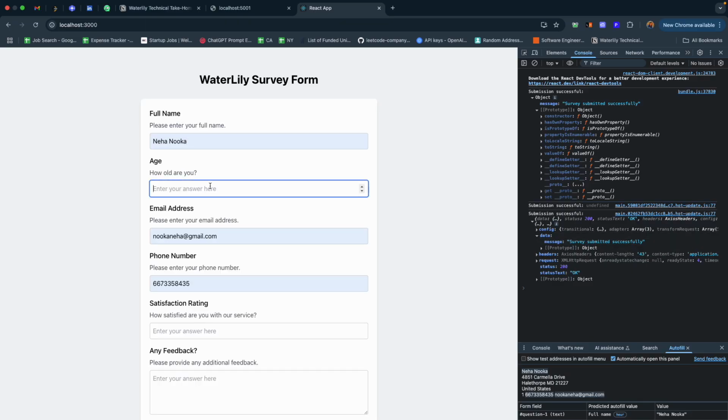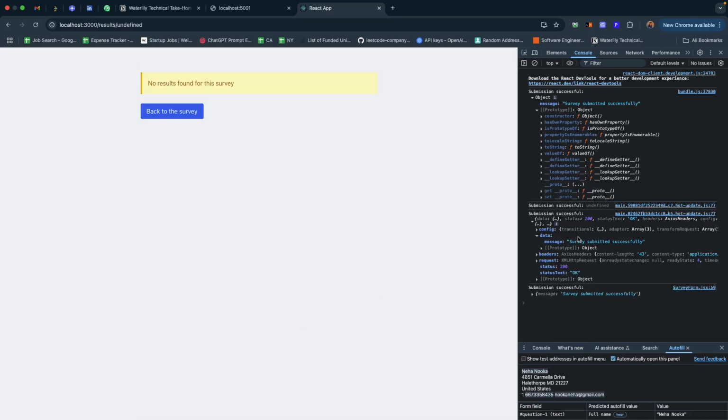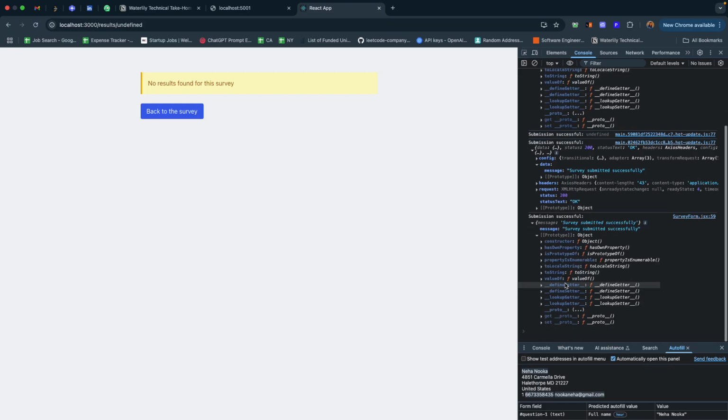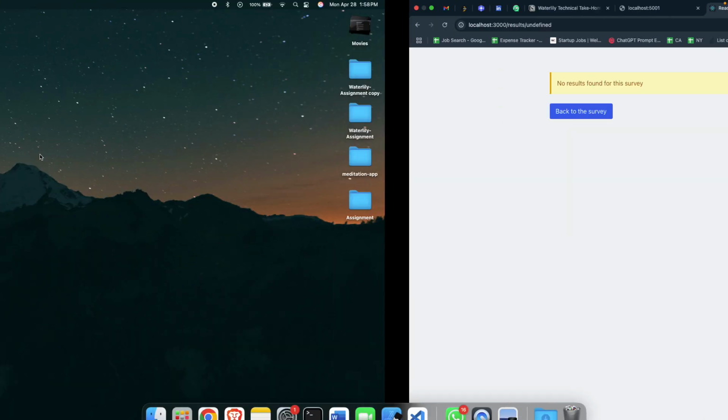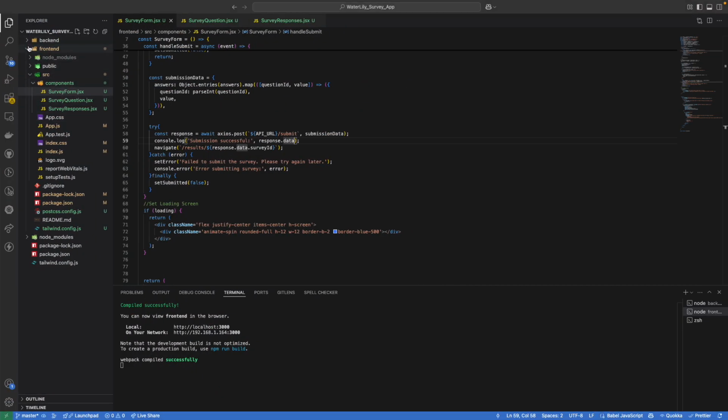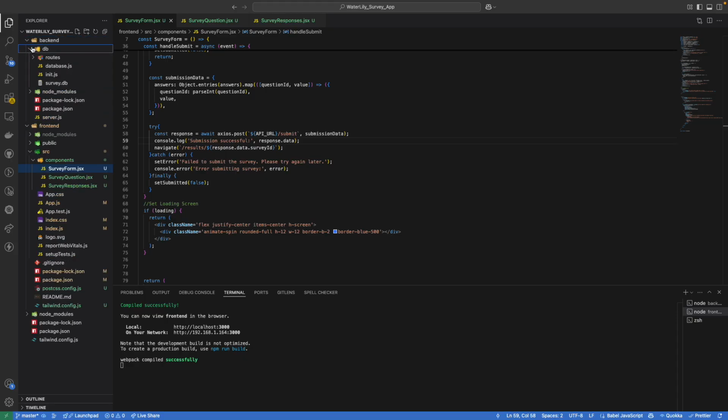Let's put it again. 45, 5. Okay, so we got the response.data. We have the message. Okay, but we don't have the... let's see the URL for that. So let's see the backend routes.